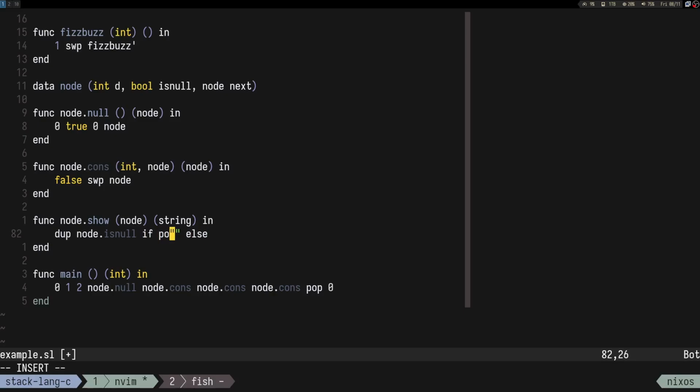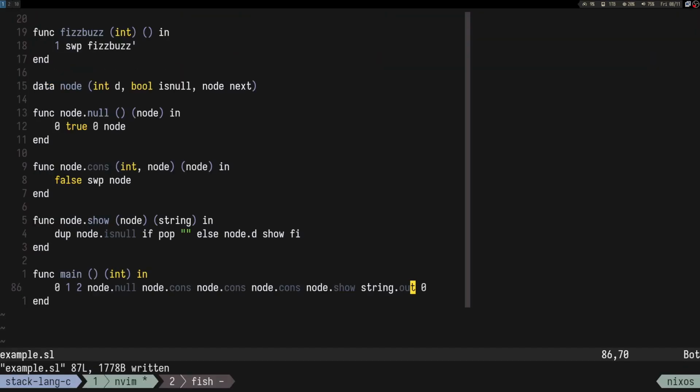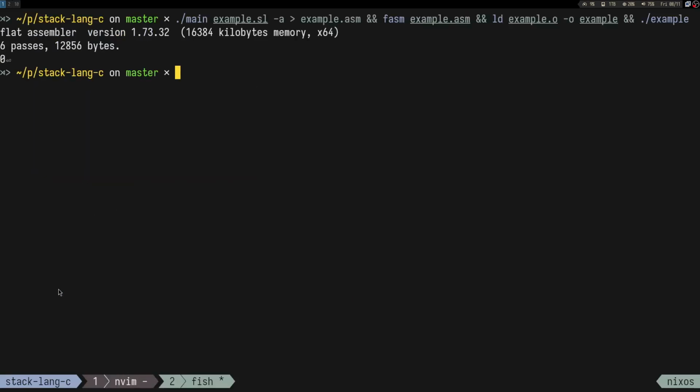So we also have to pop. Let's keep that in mind. We can do something like node dot d show. So basically we duplicate the node, we check if it's null. If it's null, we cannot do anything. Otherwise we show the d. So if I node.show string.out, it should probably show us a 1. Oh, or 0, because 0 is the first element. Interesting.